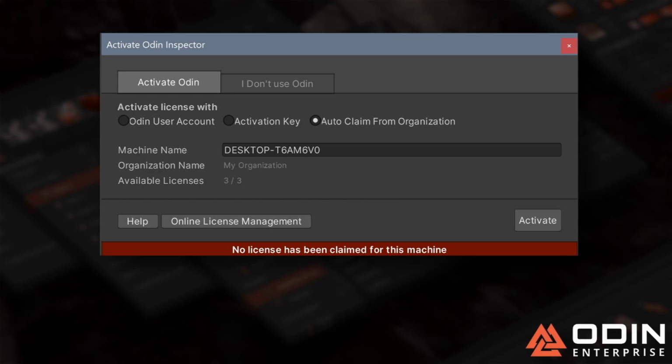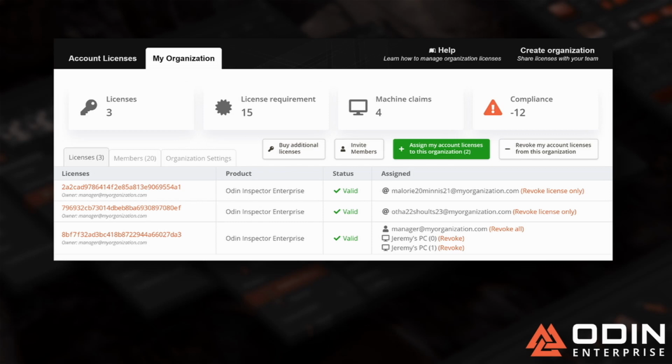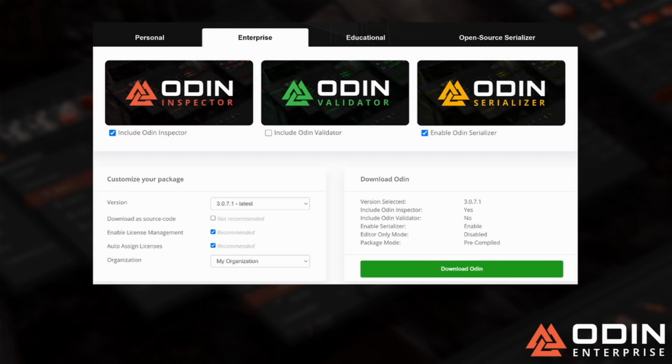A DRM-enabled build of Odin can be used to automatically assign licenses to users. If additional licenses are needed, this will be visible on the target machine, but Odin will continue to function under all circumstances. In order for the DRM system to work, you'll need to download and import a custom build of Odin for your organization. This build is tied to your organization and should not be distributed outside of your organization, as this will allow others to generate claims on the behalf of your organization.